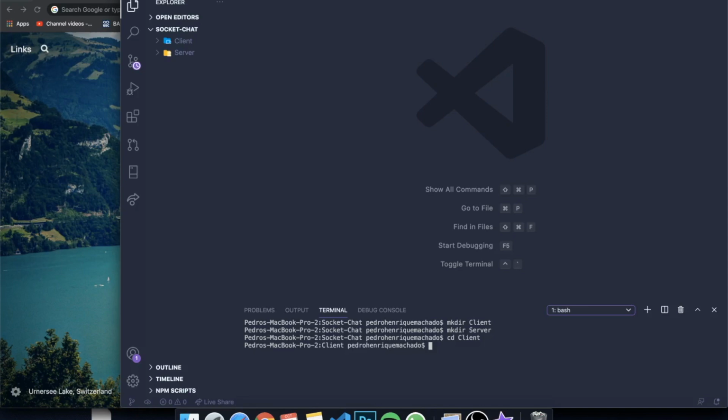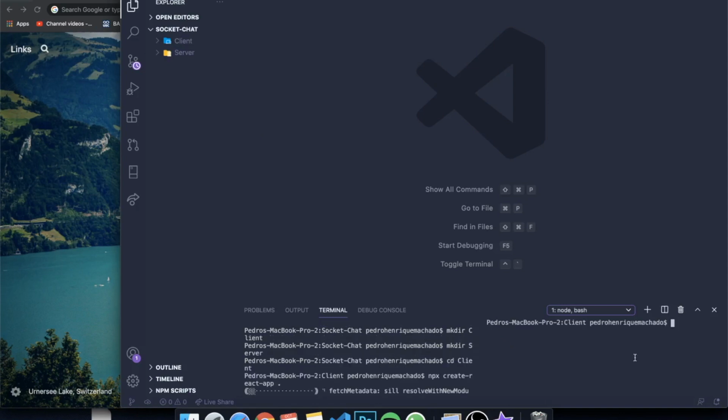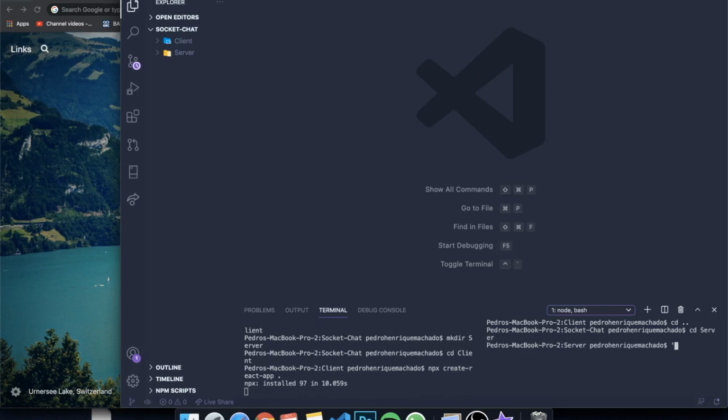So let me come here to client, and I'm just going to write npx create react app and a dot, meaning that we're going to create a React application inside of the client folder. And whilst we're doing this, I'm going to come to my server folder, so cd server.